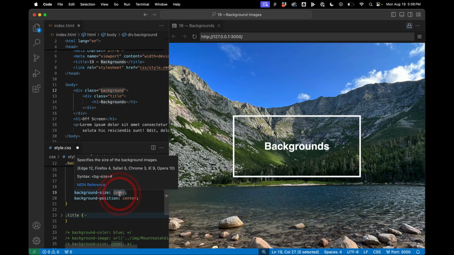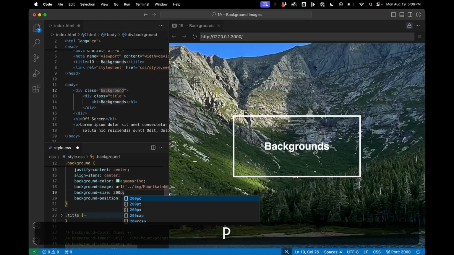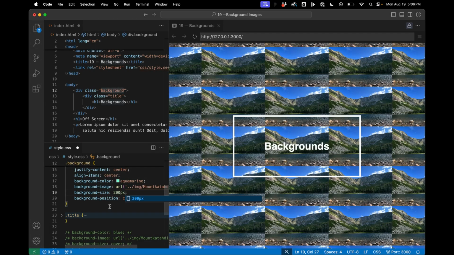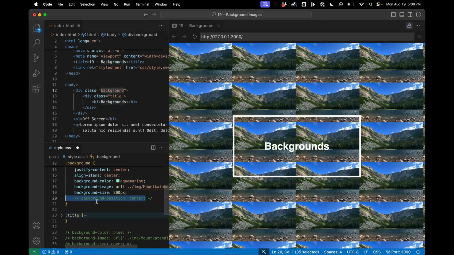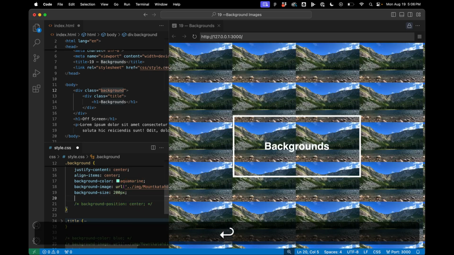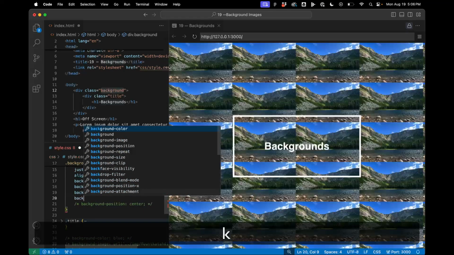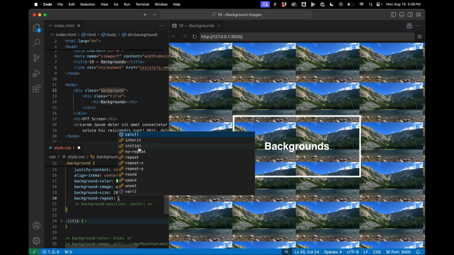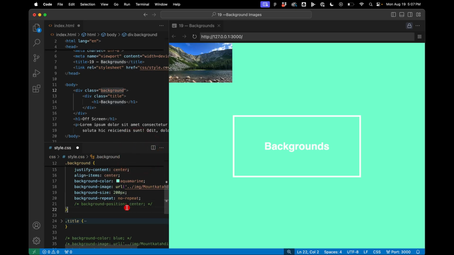We can also set the image size to be whatever we want. So it could be 200 pixels. And here, I'll turn this off for a second. And so what it's doing is it's making an image 200 pixels and then it's repeating. We can turn that off with background-repeat: no-repeat.